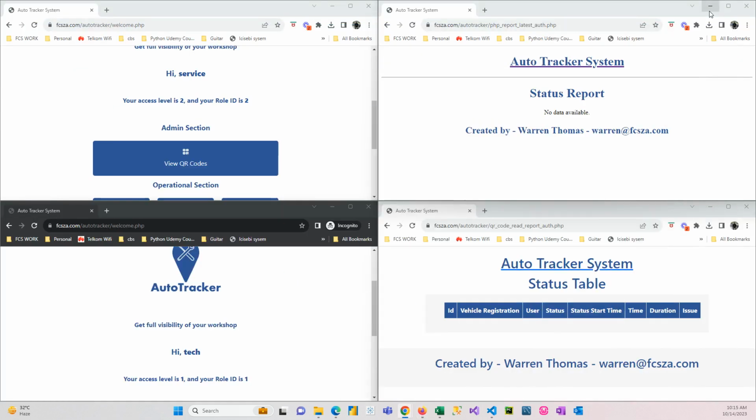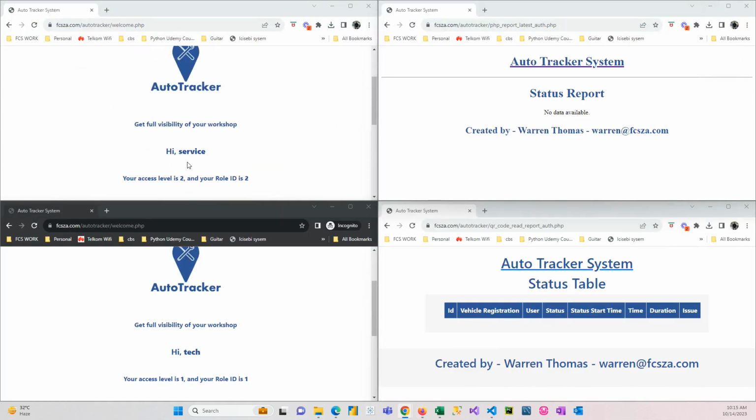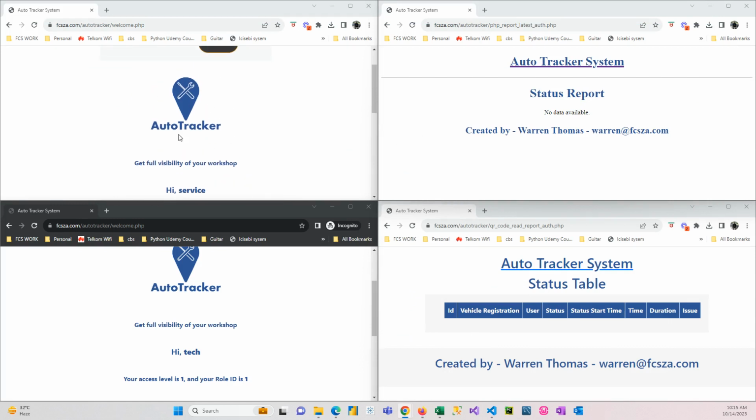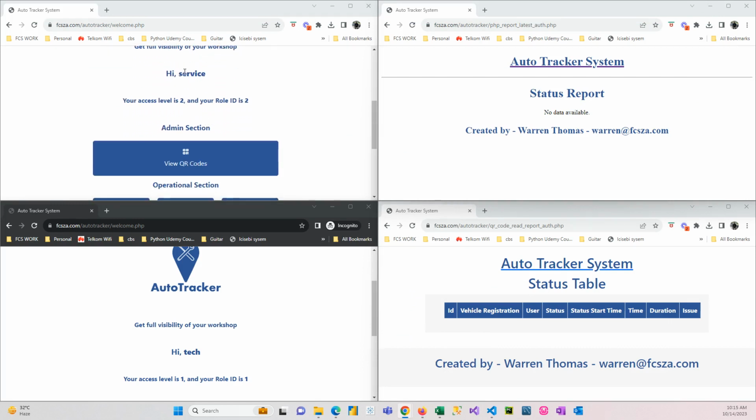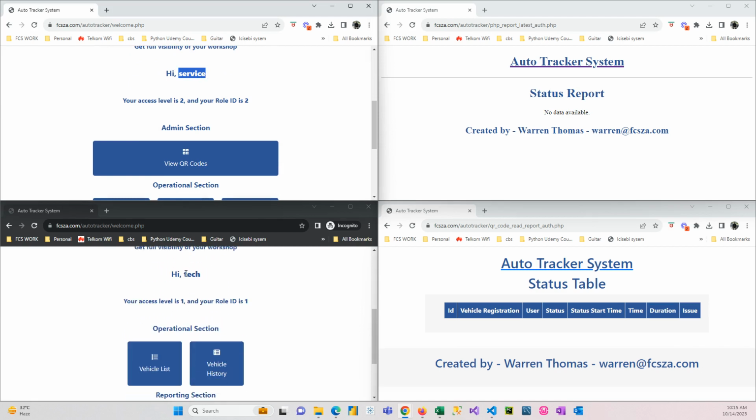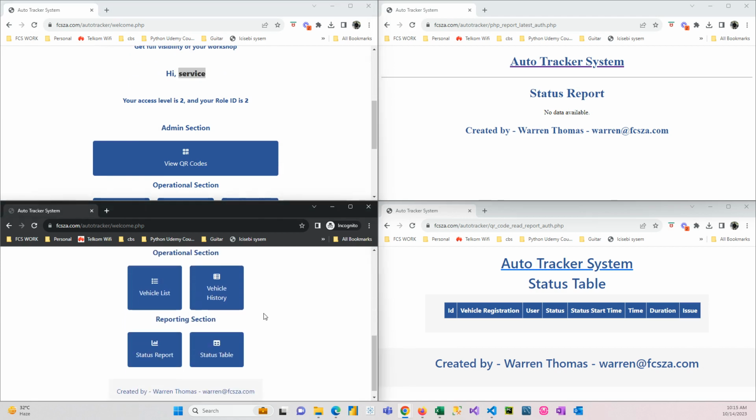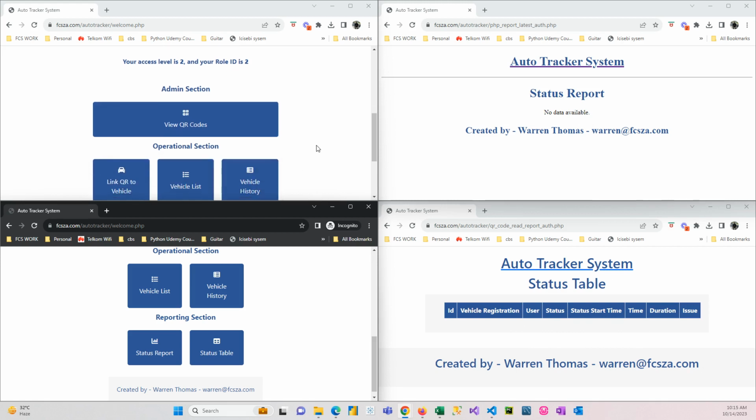So let's minimize this. What I've done here on these 4 windows, this first one is a service advisor that's logged in to the system. So you can see high service. I've just created the username service. This bottom window is a technician. And here I have our 2 reports. Because this is the live system, we have no vehicle in the system as yet, so they are blank. But what we'll do, we'll go and add a vehicle now.